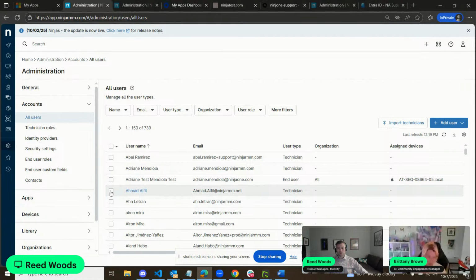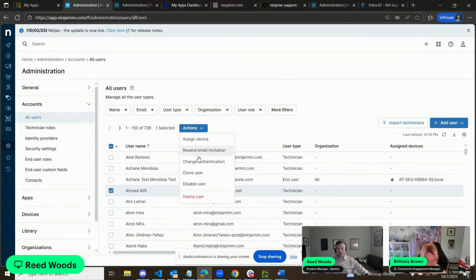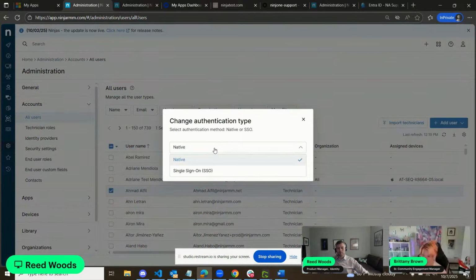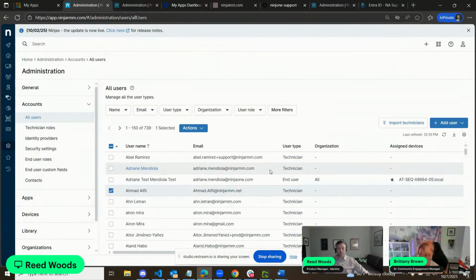Oh, if you change, yeah. So, sorry, let me make sure I've got the question right. If you want to change the authentication type for a user, yeah, this would break them away from, let's say, single sign-on, and you can revert them to native. That is an option available if that's what you were asking. I believe so. Yeah, I think that might be right, but definitely feel free to clarify if that was not what you were looking for.